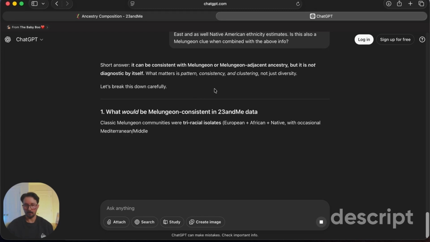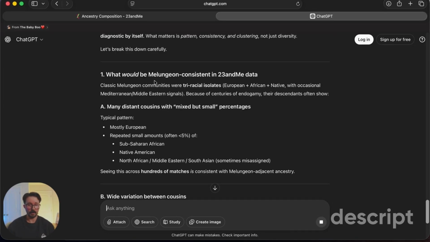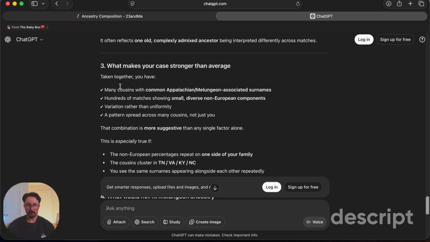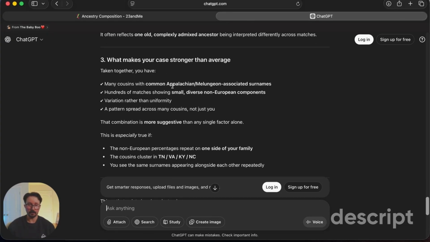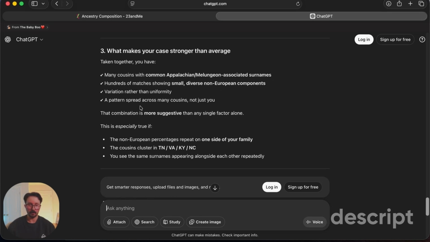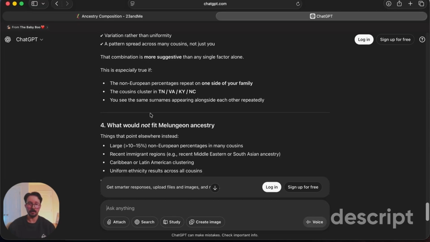Short answer, it can be consistent with Melungeon or Melungeon-adjacent ancestry, but is not diagnostic itself. That's what we're looking for here, patterns and some clues. What would be Melungeon consistent in 23andMe data? Many distant cousins with mixed but small percentages. Okay. Let's see. What makes your case stronger than average? Taken together: many cousins with common Appalachian Melungeon-associated names, hundreds of matches showing small, diverse, non-European components, variations rather than uniformity, a pattern spread across many cousins, not just you. That combination is more suggestive than any single angle alone.